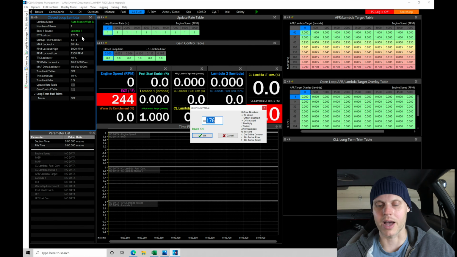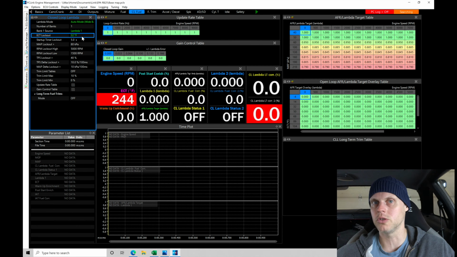The ECT lockout, I'll lower this down to 32, I think is the lowest we can run. We can go into closed loop right away when we fire off the engine. Now the startup timer lockout, this depends on if you're running an internal built-in wideband with something like a Fury, or if you're running an external controller here like I'm dealing with this X series gauge. The X series take about 30 seconds for the heater cycle to warm up and for the sensor to come online so they start to register and read properly.